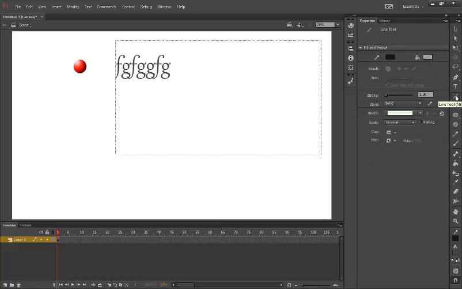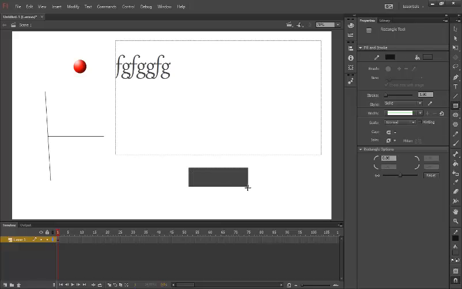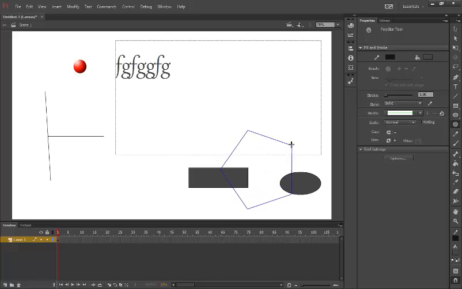Then next we have the line tool. This is to just draw lines, exactly how the name suggests. And then these three are going to be your shape tools. If you want to make a perfect square, a perfect circle, oval, either way, or if you just want to make a different kind of polystar, which is like a pentagon.